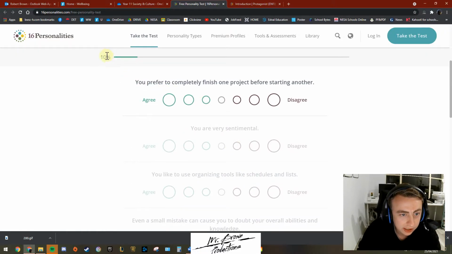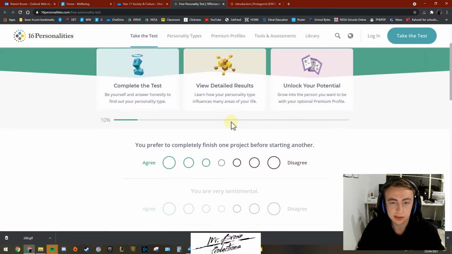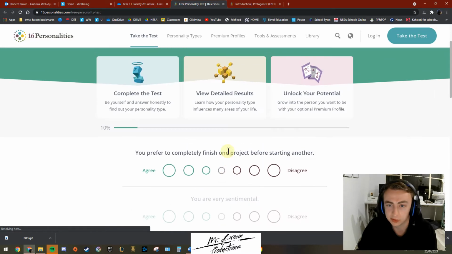Once you do that, a little progress bar will come up. Here you can see I'm at 10%. So you essentially do 10 of these mini scales, a kind of 1 to 7, of how much you agree or disagree. If you're not sure and you're sitting on the fence, you can click this middle button, and you can also go back and change your answers if you like.